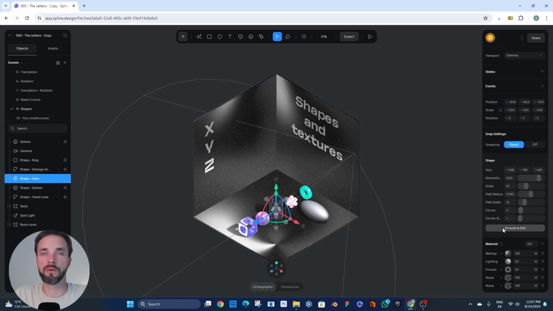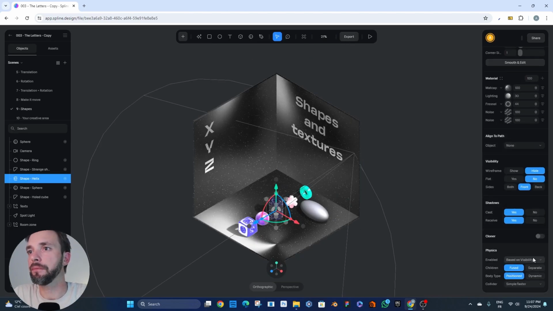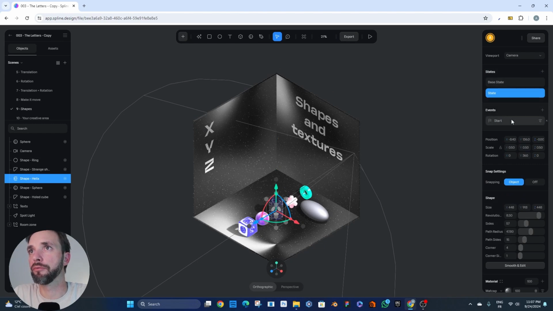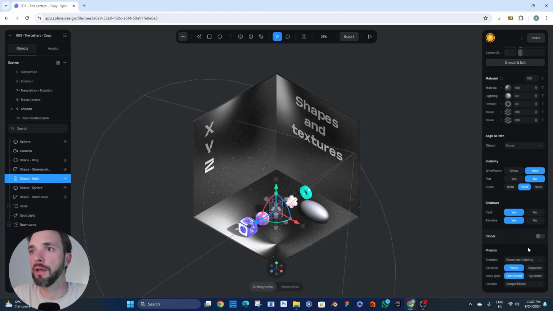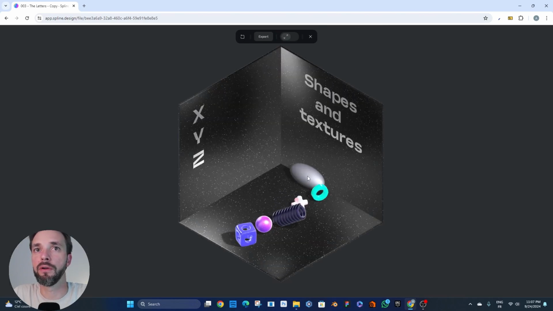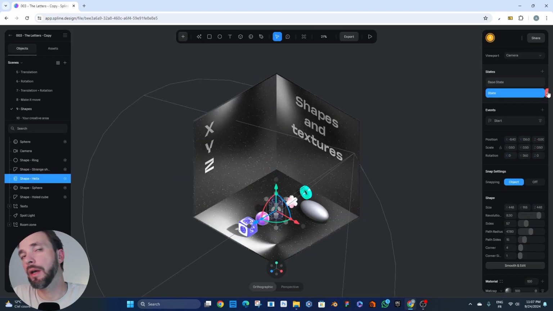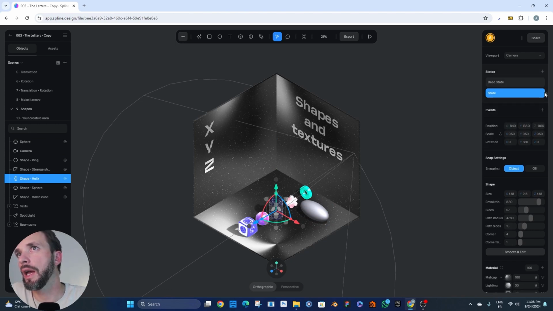Okay, so let's go back there. I've got my state, my event. If I hit play, it's turning well. The spring is turning. But if I turn on dynamic, it will fall and the event won't have any impact on it. It won't turn. If you copy paste the shapes here in your scene, you have to remove the events and the states.